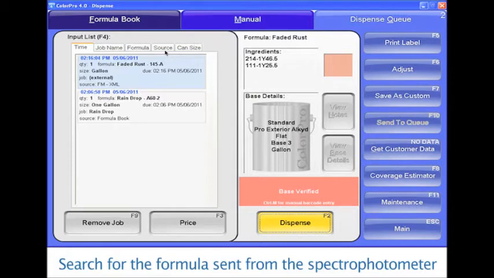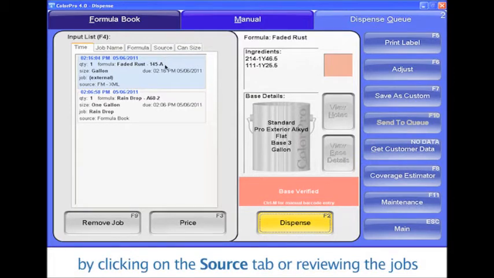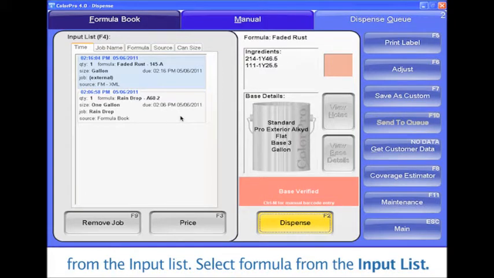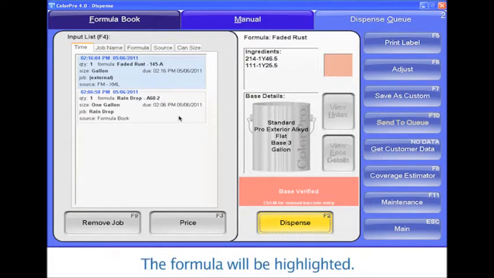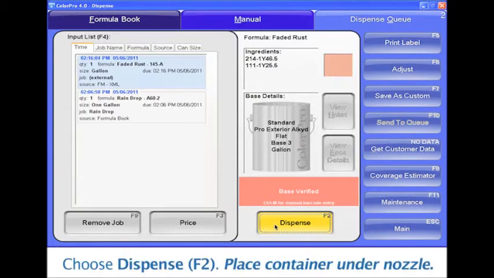Search for the formulas sent from the spectral by clicking on the Source tab or reviewing the jobs from the input list. Select formula from the input list. The formula will be highlighted. Choose Dispense. Place container under nozzle.